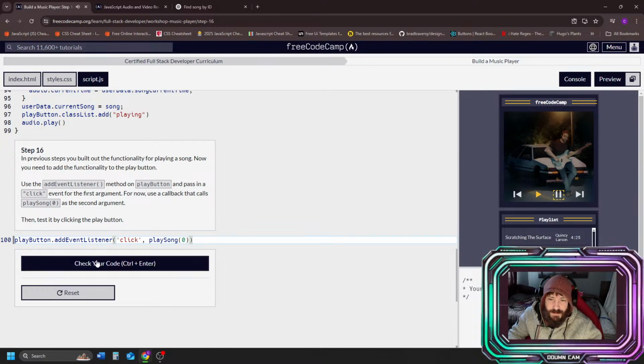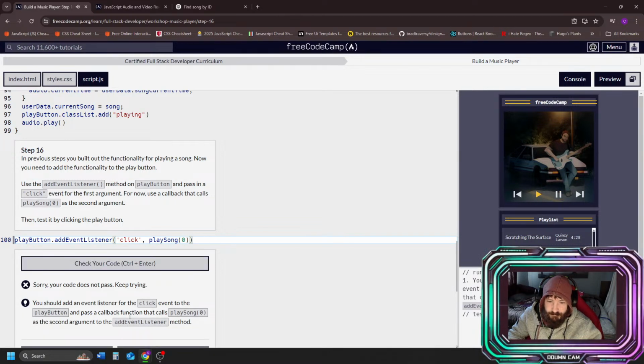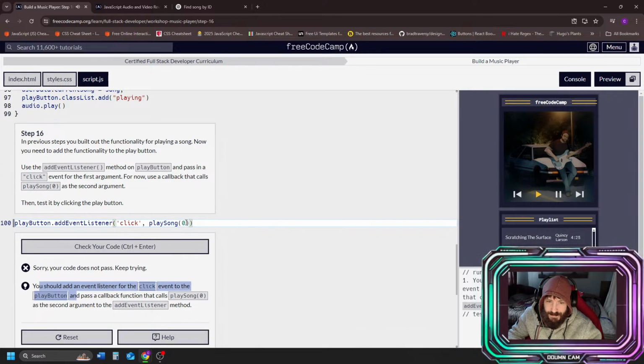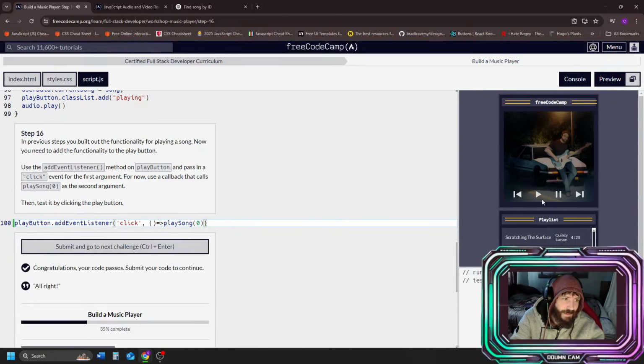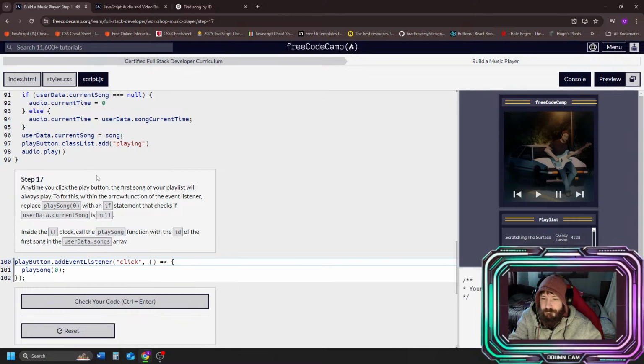But now we can't pause. Oh, whoops. There we go. Now it should. So anytime you click the play button, the first song of your playlist will always play.